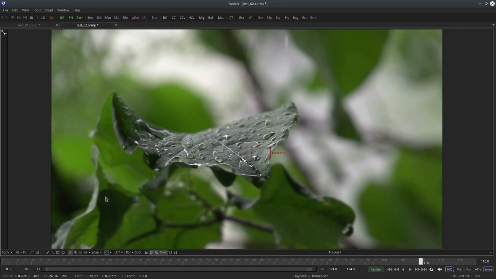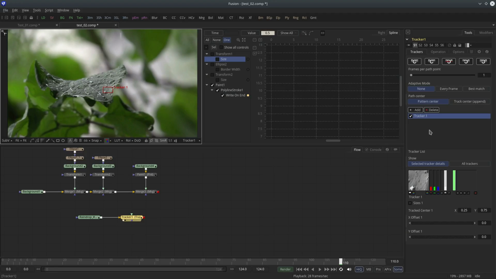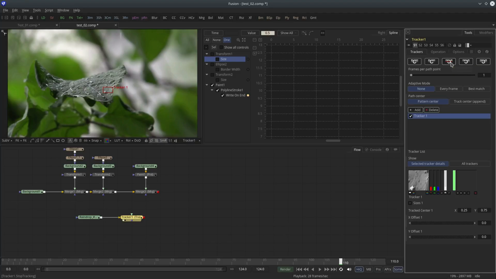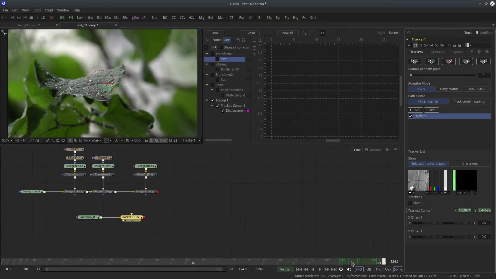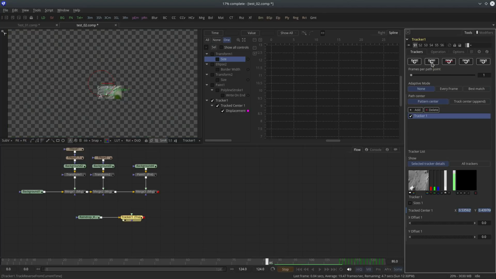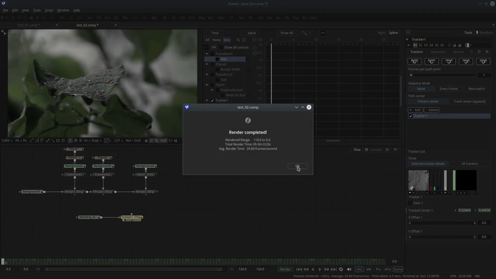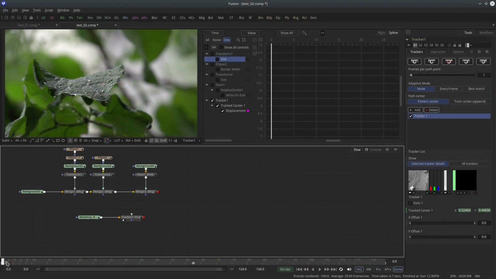Okay, I did it again. Well, in an ideal situation, before defining a track point, you should be on frame 0. But in this case, as you can see, I am on frame 110. But no problem. I will click on track forward from current frame, then I'll come back and track backward from current frame. Alright, we are done with tracking.